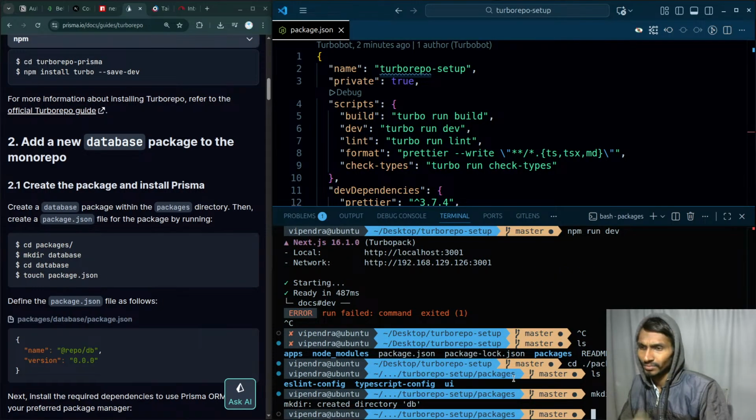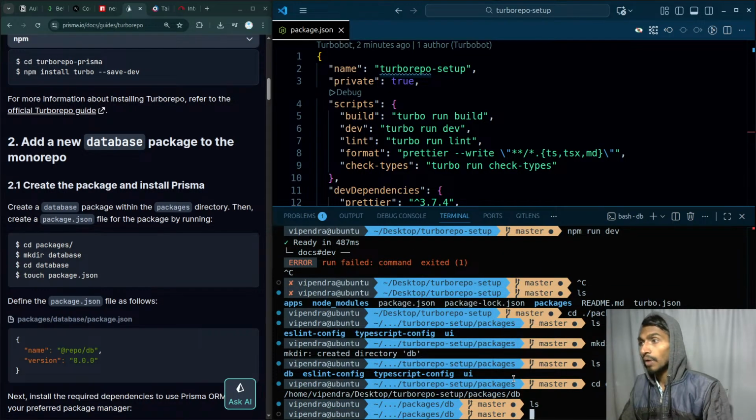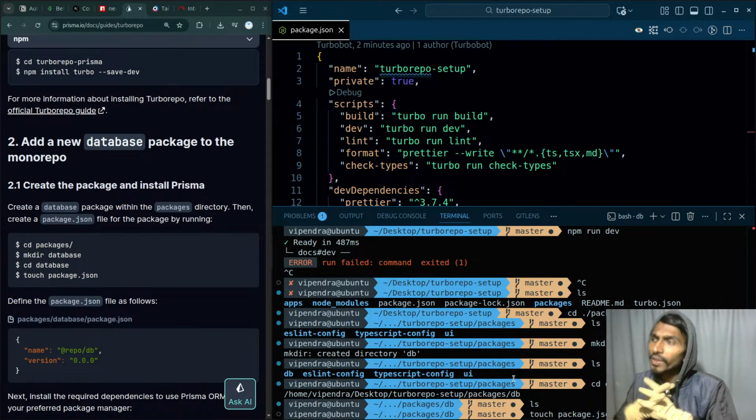That's going to be enough, I mean, a shorter version. What else? mkdir created db, right? ls. Now I have the particular db inside that. Let's cd into db, ls, and now I will create the package.json file. So again, you just have to follow the documentation, and everything else is going to be okay. There are a few things that you will have to keep in mind, so I will be telling them.